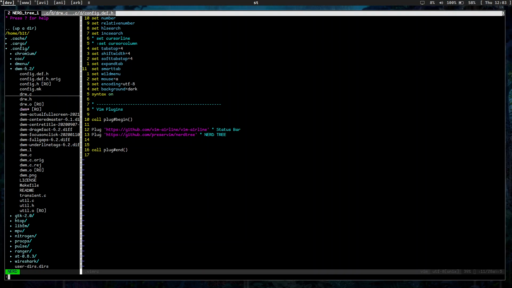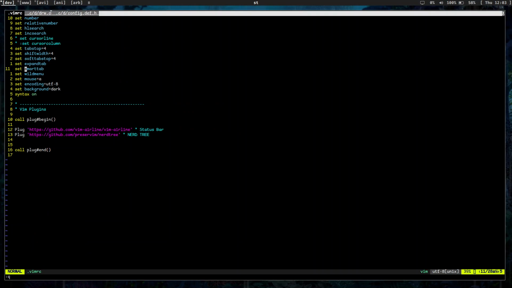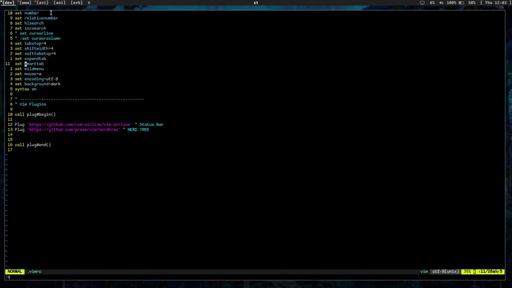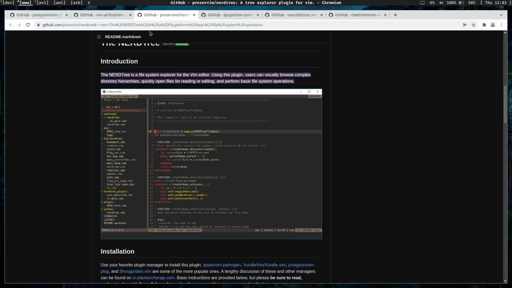Let's close this NERDtree using q, and let me close these files too with :q. We'll create a toggle for NERDtree later. We'll make a keyboard mapping for that. Let's move to the next.